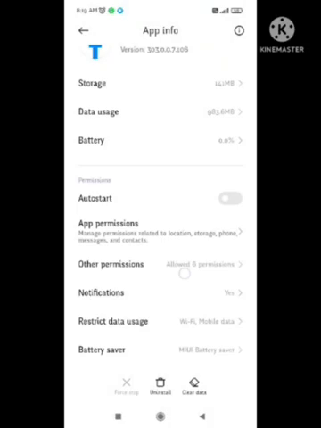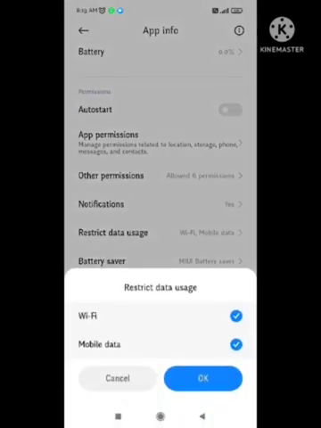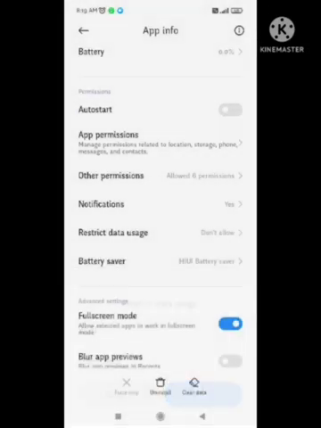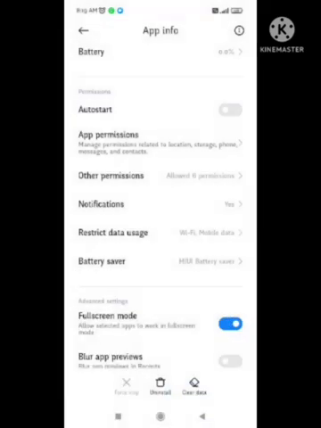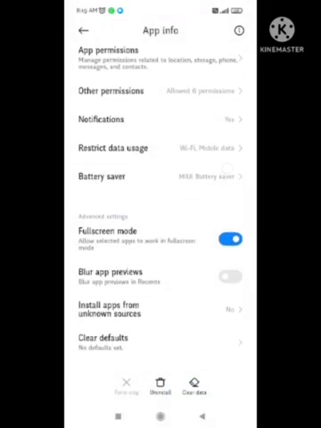In other permission you also need to enable all the permissions, and after that the restrict data usage option comes. You need to enable it, and at the last of the page the clear defaults option comes out and you need to click on it, and after you click on it you need to restart your device, and after you restart your device your problem will be solved.